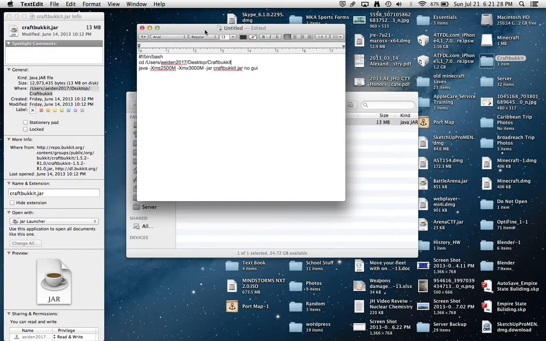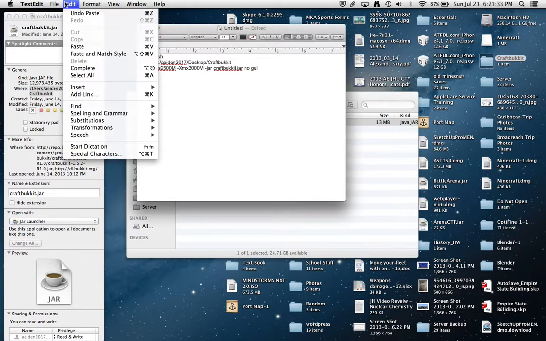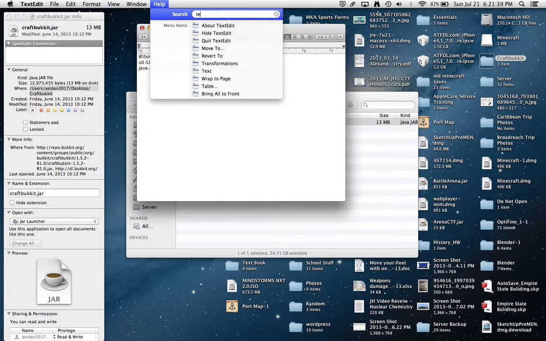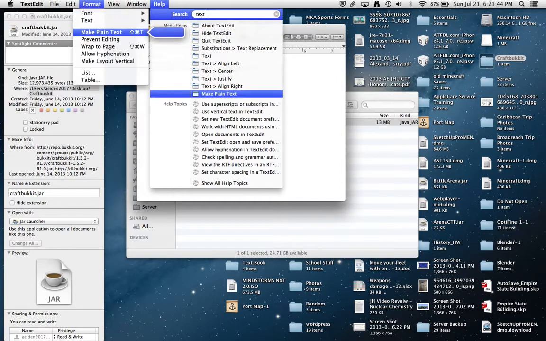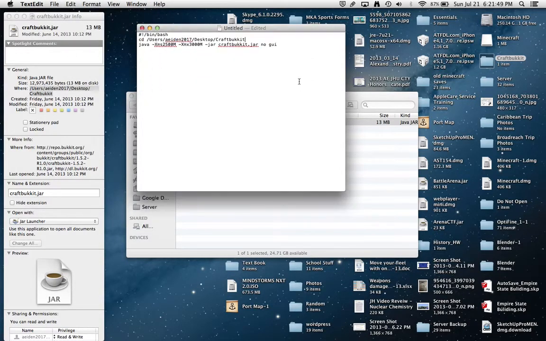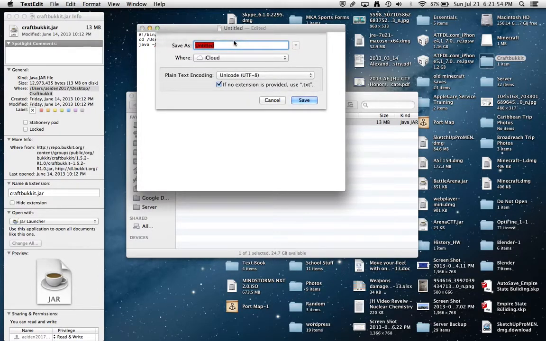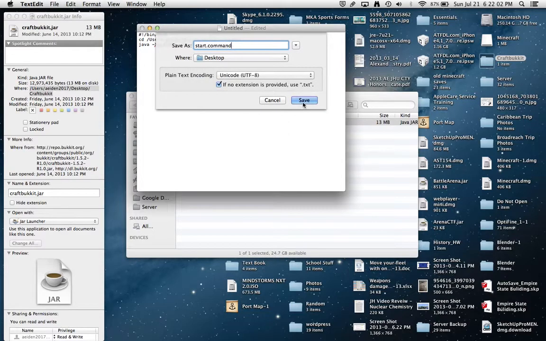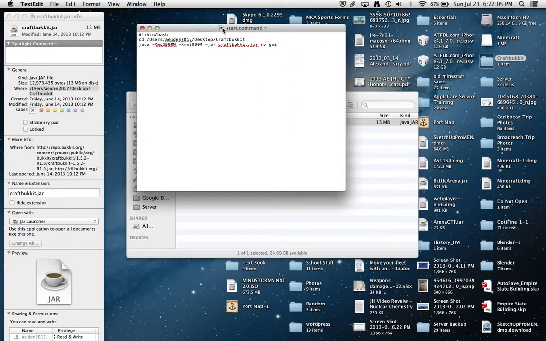Whoops, before you do that, I forgot to do something. You're going to want to make it plain text. It's under Format and Make Plain Text. And you're going to want to prefer that. And so now that you have it, now save it. Title it start.command and save it to your desktop. And now it turns into a terminal file.